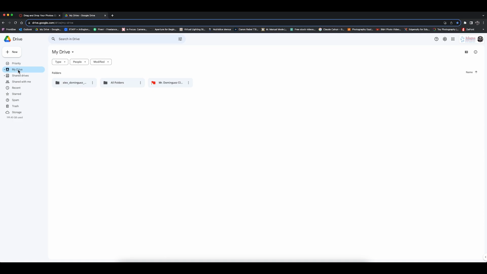Now, to drag and drop, we're going to open My Drive here on the left side. So we're going to go ahead and click on this little arrow to the left. We're going to click it open, so that way you can see each folder that is open here. Okay.